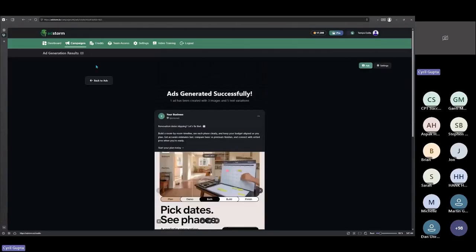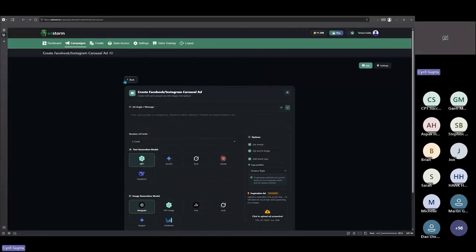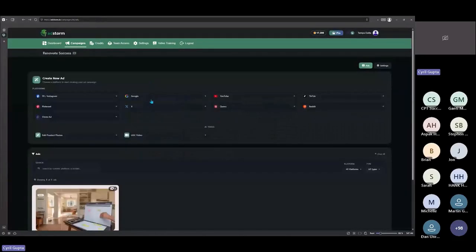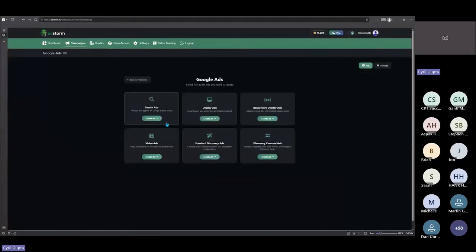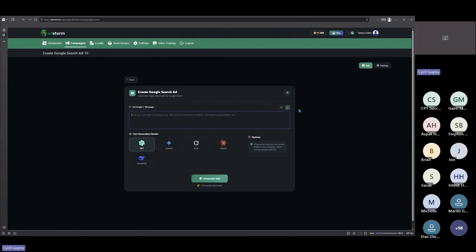Now let's take another one. We created a Facebook ad. Would you like to create a new ad, guys? How about a Google search ad? I know renovation companies often want that, especially if it's a local business targeting a local market. They might want to run a search ad, and I'll show you how easy it is to create a Google search ad. Click on search and click on angles again.